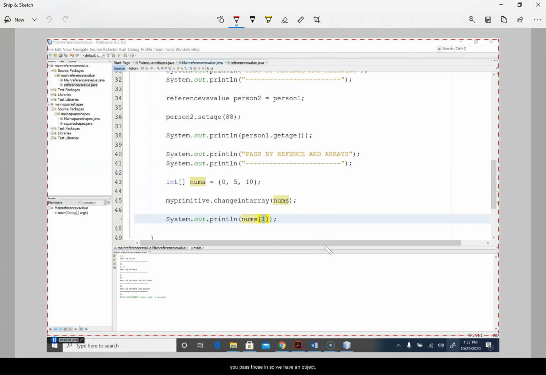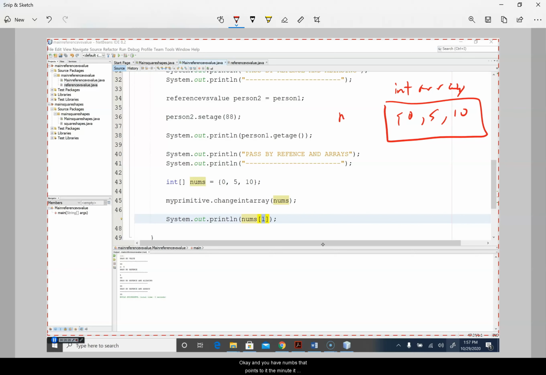So we have an object, an int array. That's our type. What does it have stored in it? 0, 5, and 10. And you have nums that points to it. The minute it gets passed in, it becomes r, and r also points to it. And at position 1, we change that to 99. Since they're both pointing to the same object, this is now pointing to 99 as opposed to 5. Okay?